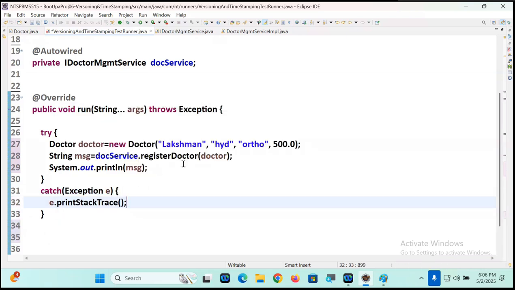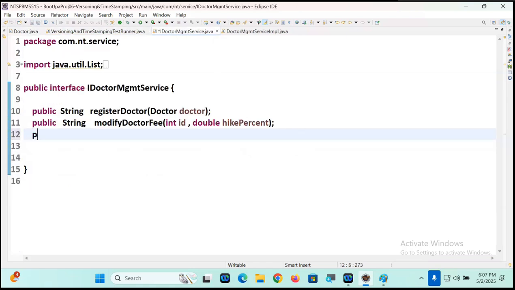And I will take one find by ID method also. I'll take one find by ID also to print the update count and creation, when it is created, when it is lastly accessed, right? Okay. Now here I will put one find by ID related method call.